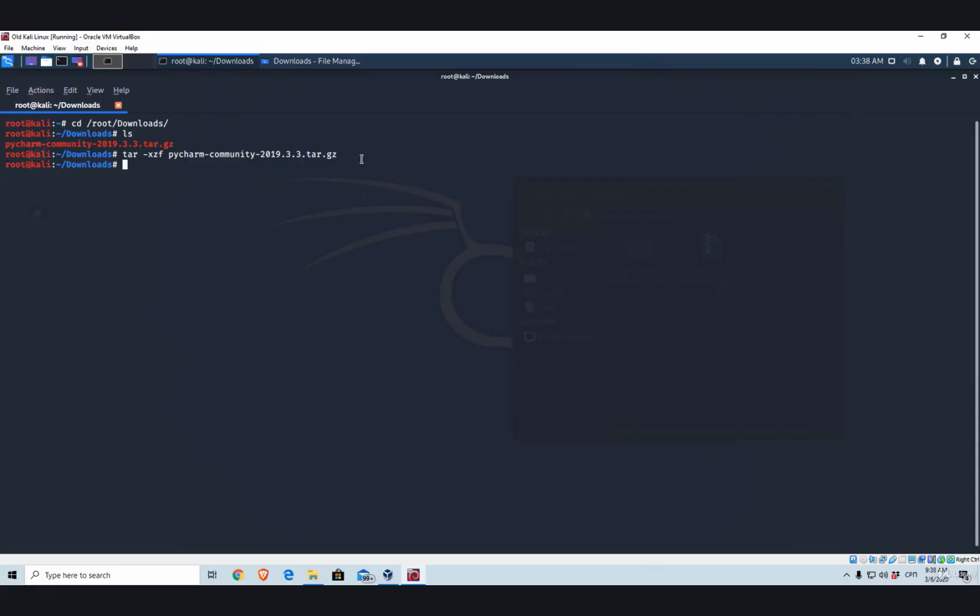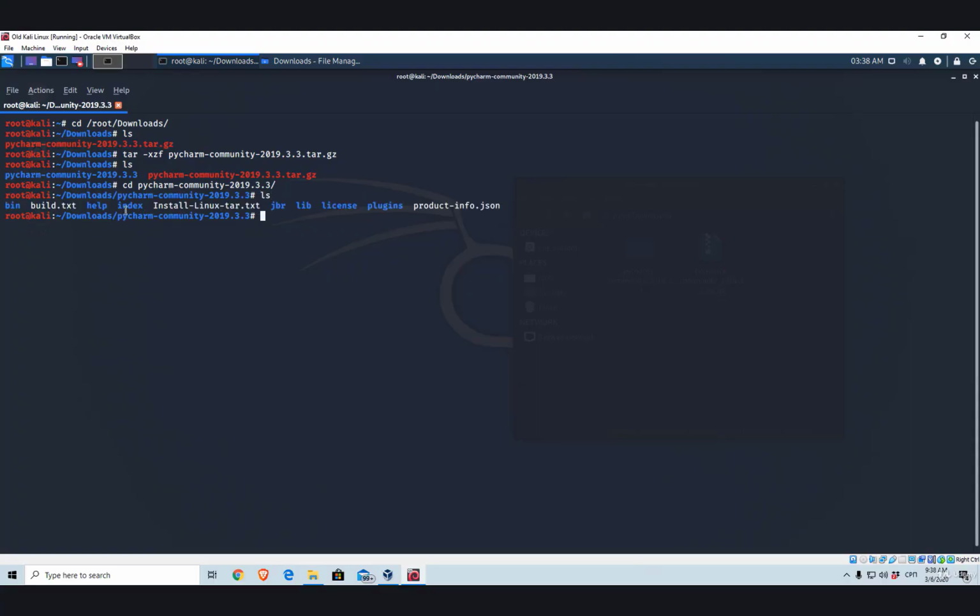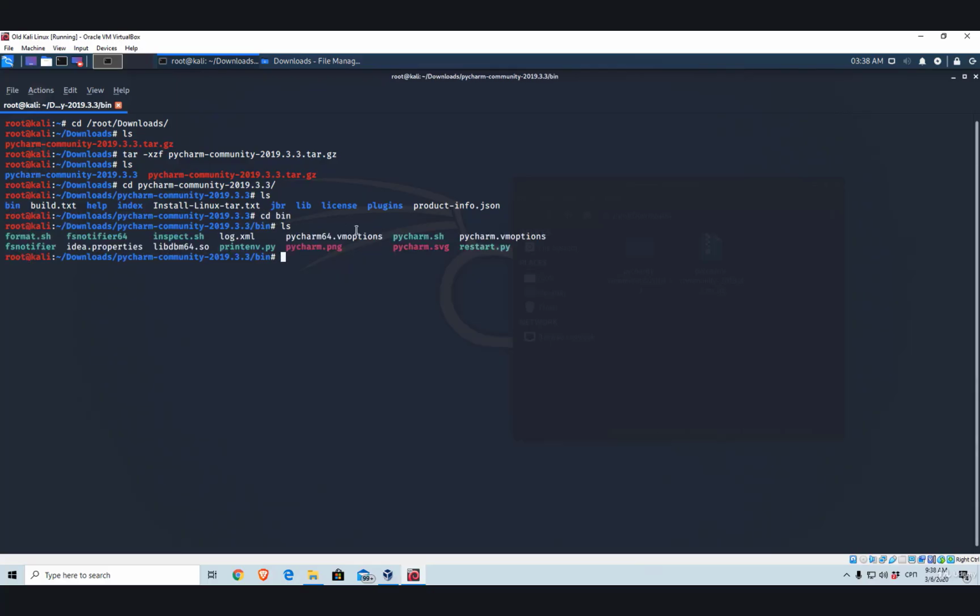Okay, so here it is. Once we type ls once again, now we will have another directory which will be the unpacked PyCharm directory. So let's navigate to there using the cd command, type ls, and we will see a bunch of files and directories inside of this PyCharm directory. We want to go to the bin directory, type ls once again, and inside of this bin directory, we want to run this pycharm.sh file.